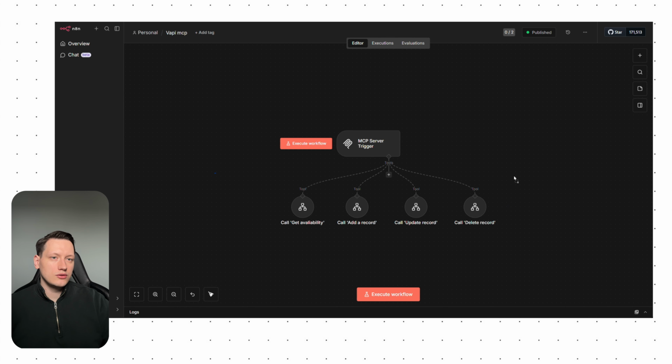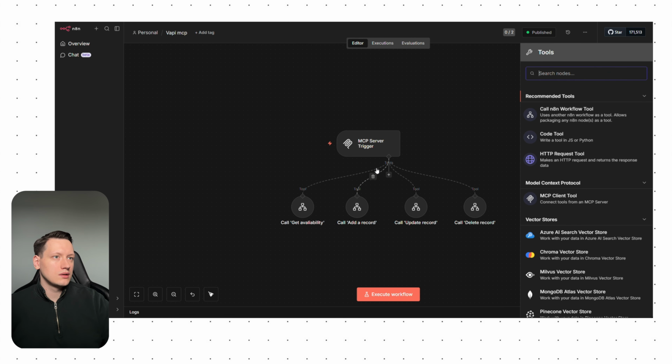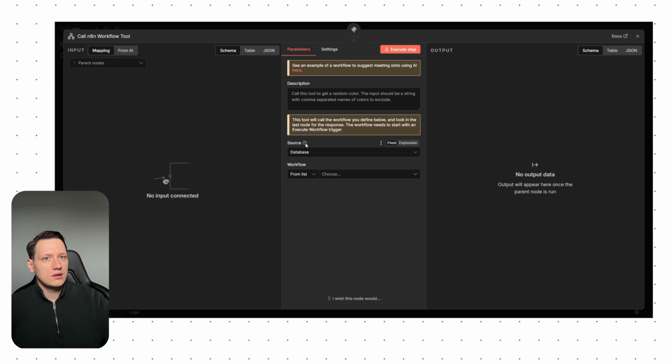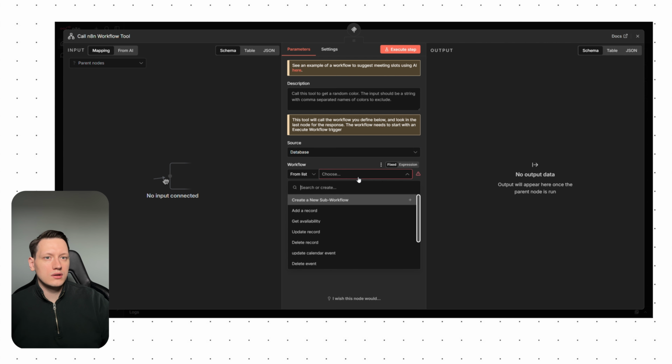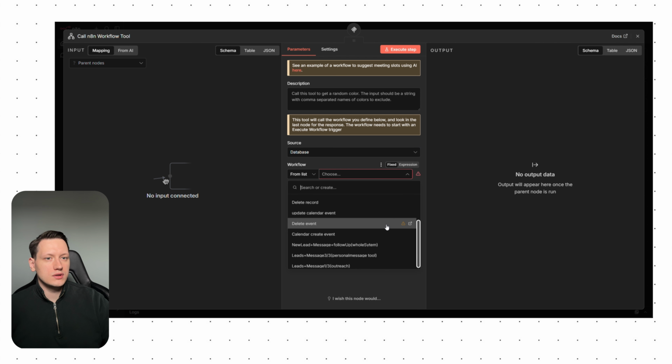And then I need to show you how to just add it to your MCP server. As you can see here, we have this plus button when it comes to tools. You just need to click this, call n8n workflow tools, click this, and here we have a source is database, workflow, and here you have workflows that you can choose from.